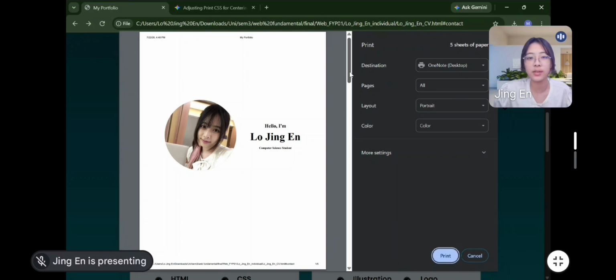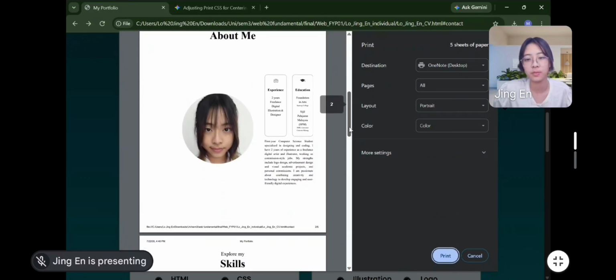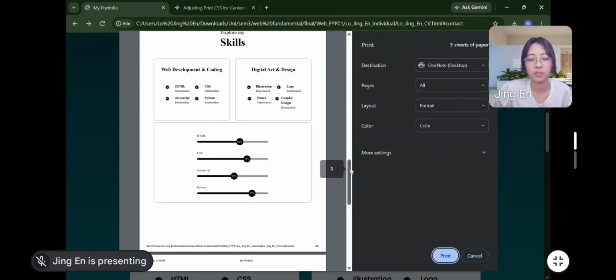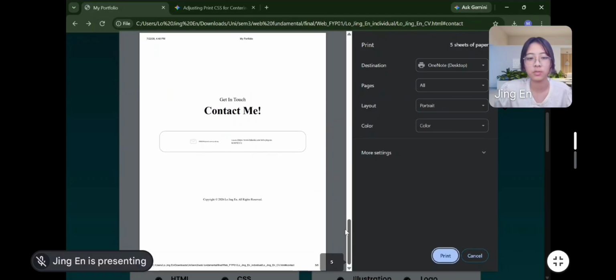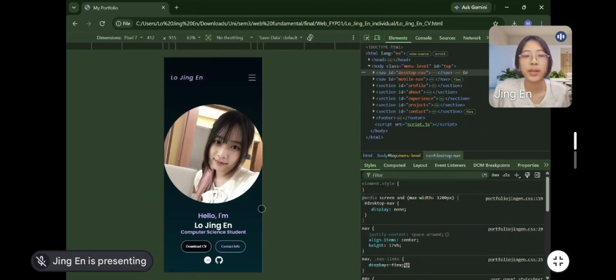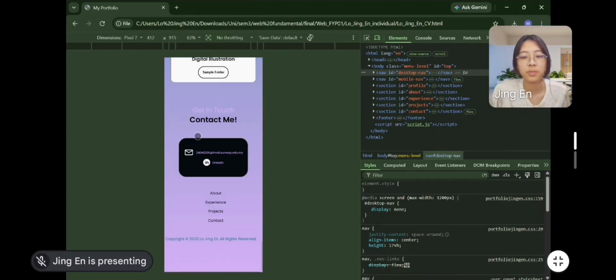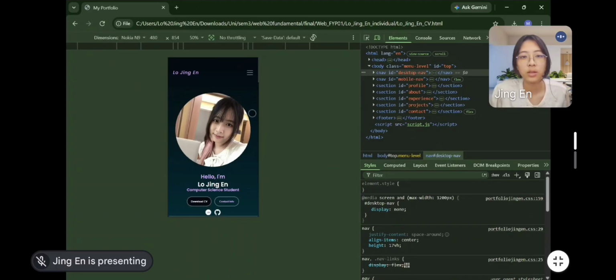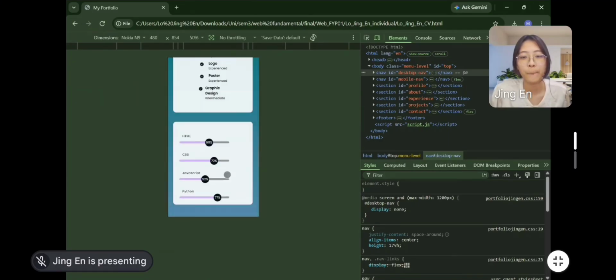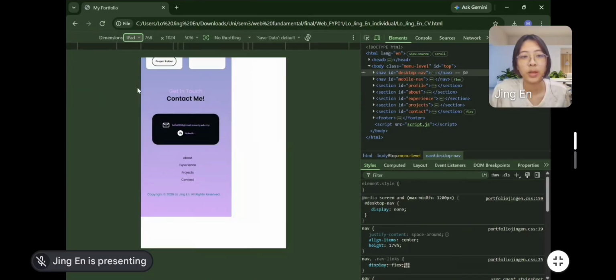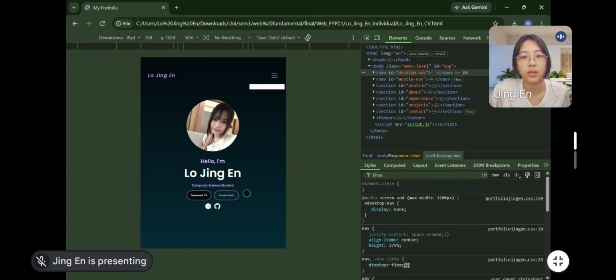This is how the print CSS looks like. This is my portfolio webpage under the 3 viewports. This is Pixel 7, navigation bar. Nokia N9, navigation bar. And iPad, navigation bar.